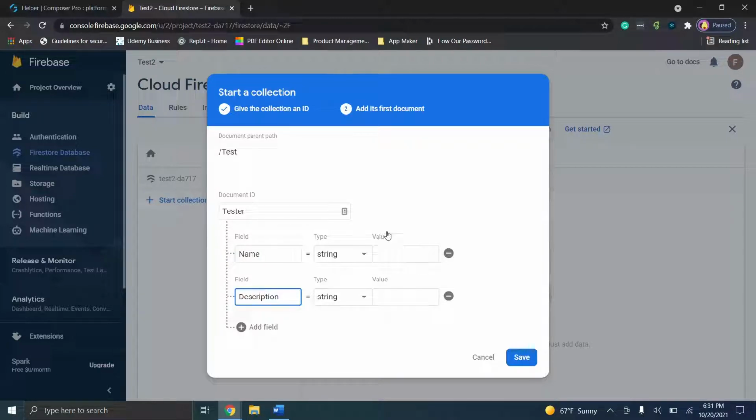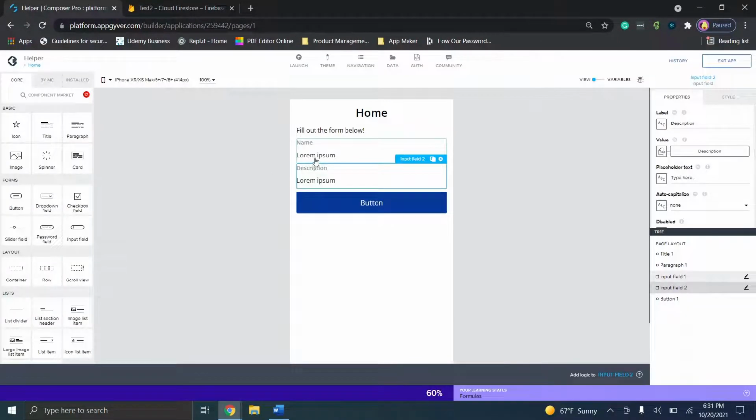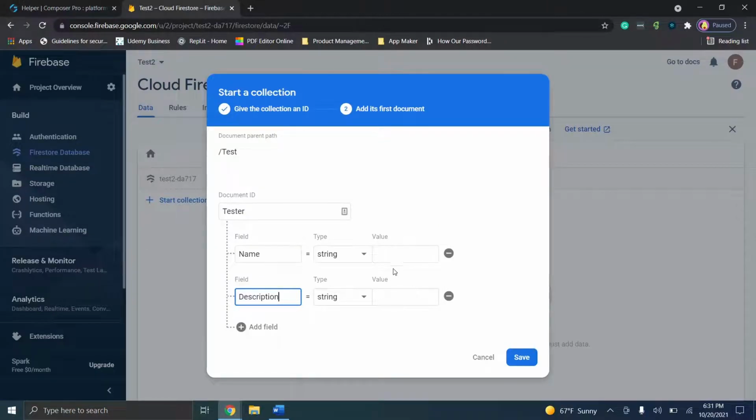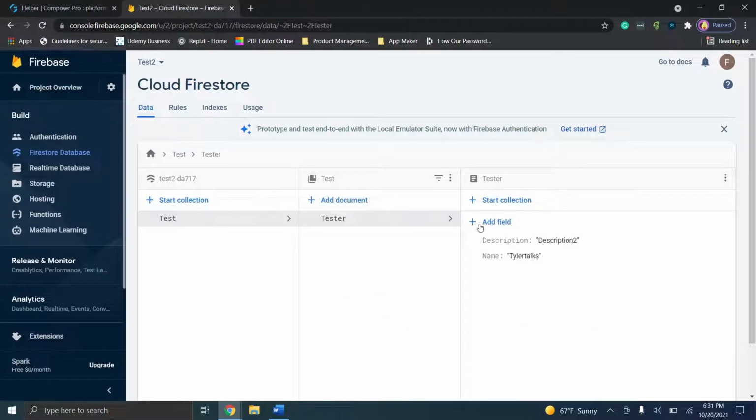Now my biggest recommendation, whatever fields you need sent or whatever fields you need received, make sure that you have them outlined first. Once we've created the schema and everything in Appgyver, going back and resetting everything can be kind of annoying. And we'll put a sample value in here. So Tyler talks. And description will just be description 2. And we'll just click Save. So now we have some sample data to build a schema from.